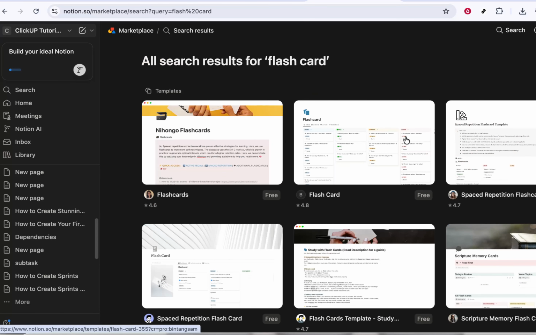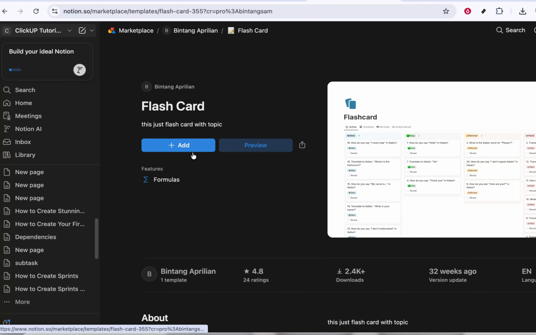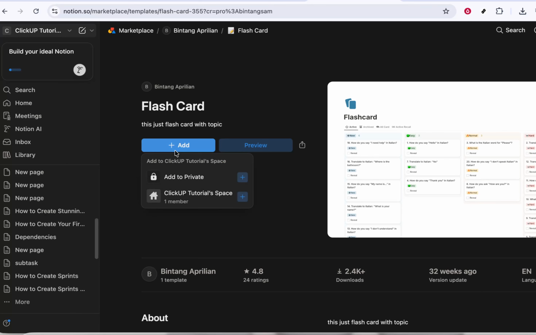If you're happy with this template, look for the Add button and click it. Notion will then add this flashcard template directly to your workspace. After it's added, you can customize it, change the titles, adjust the properties like question and answer, add topics or tags, and of course start entering your own flashcards.